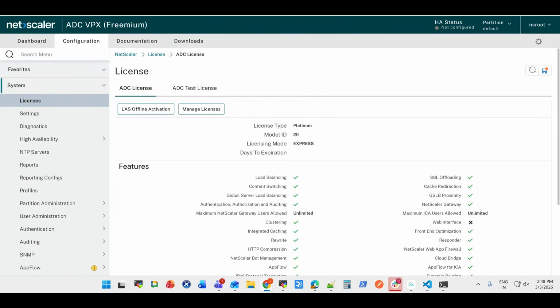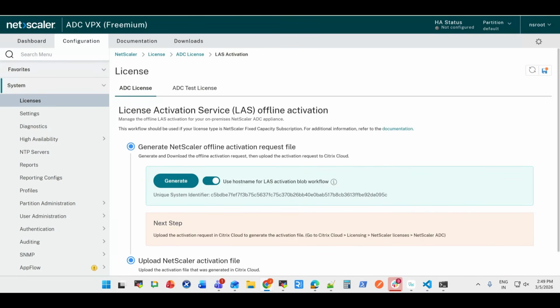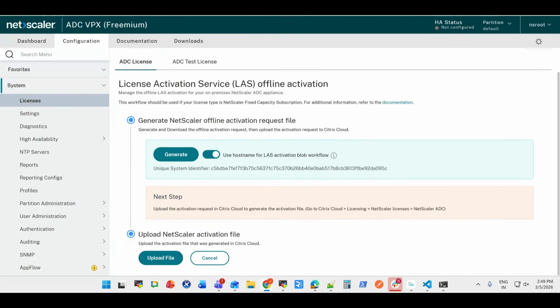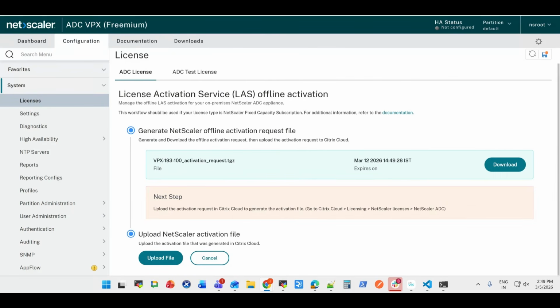In order to generate the LAS activation request we'll need, click on the tab LAS Offline Activation. So on this page, there are 2 options available. One option is to use the host name of the NetScaler in the request package, or the second option, you can mask the host name and use a unique system identifier, which is shown here. That choice is yours to make. Now, let's say I want to do option 1 and use the host name. The next step is to click the Generate button.